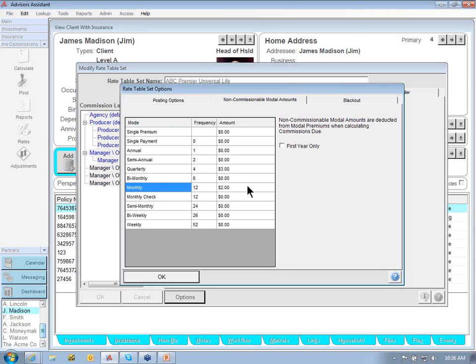First, you need to select the mode, similar to when we looked at the fixed amount page. If the fee is applicable when the client pays monthly, highlight the monthly mode and then enter the dollar amount of the fee in the field. If there's a fee when a client pays quarterly for this type of product, be sure to enter the amount for quarterly payments also, or any other modes that the client may be paying. And if the amount should only be deducted in the first year of commissions, check the box that's on the right.